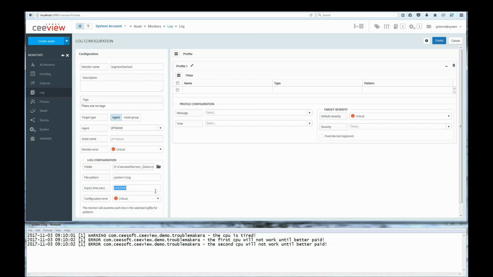The expiry time is for how long a log entry or reason matching a log entry is going to be valid. So if I use 3600, a reason would time out and the health index would change accordingly after an hour. I'll use 24 hours.